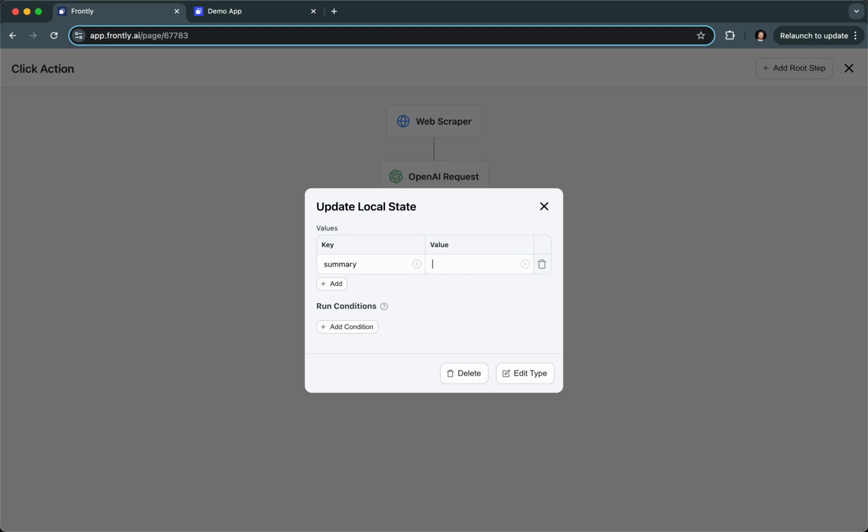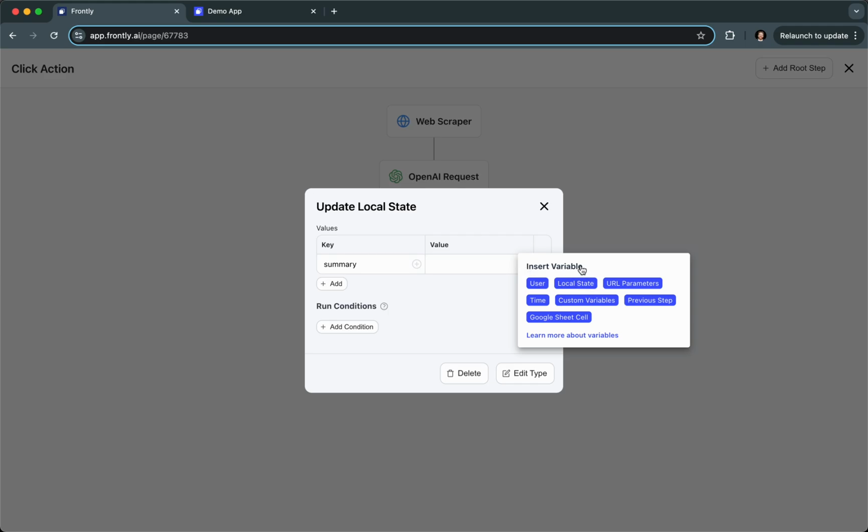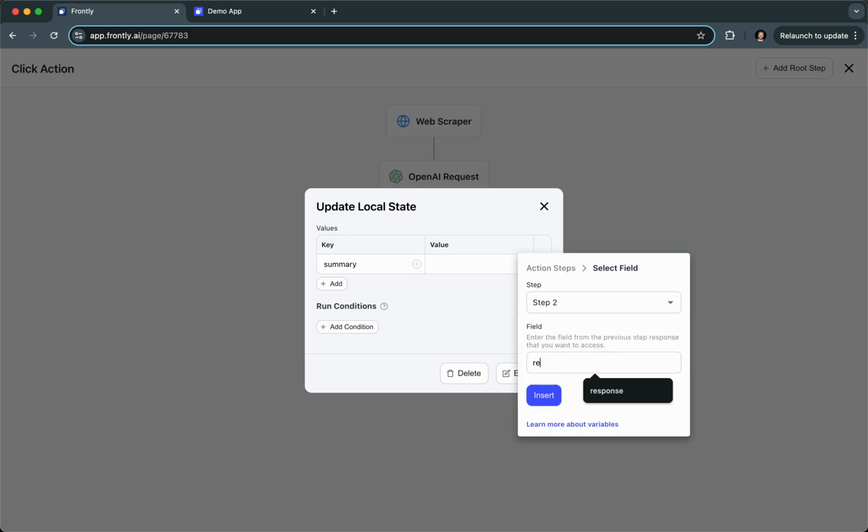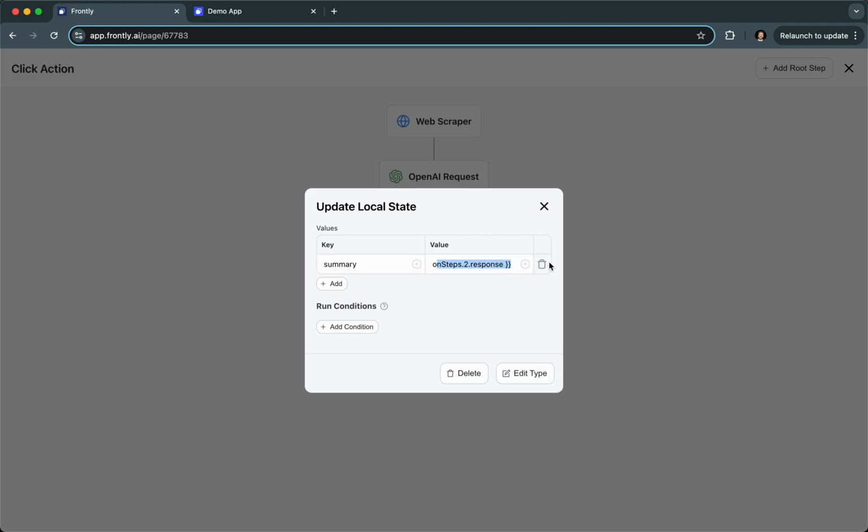So just to show you how this works, if I go into this variable injector, I'm going to go to the previous step, and then I'm going to click on step two. And in this case, I just have to know that when dealing with OpenAI requests, I'm going to want to use the response field name. And so when I click insert, it injects that for us there. So that's one way to do it.